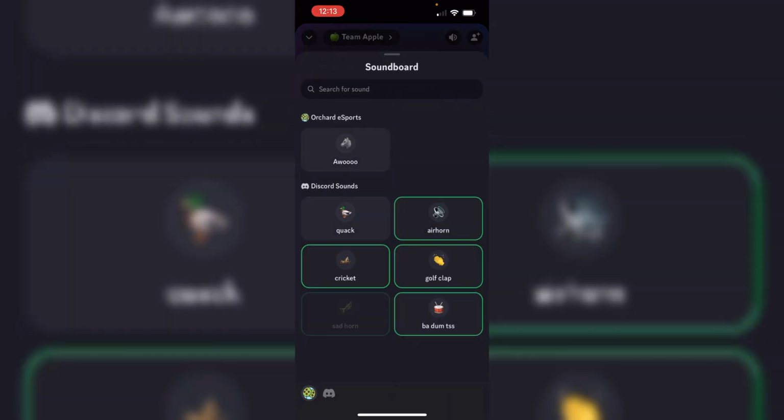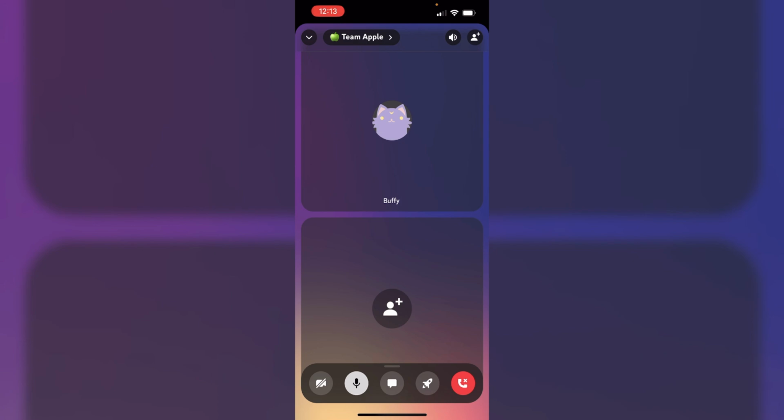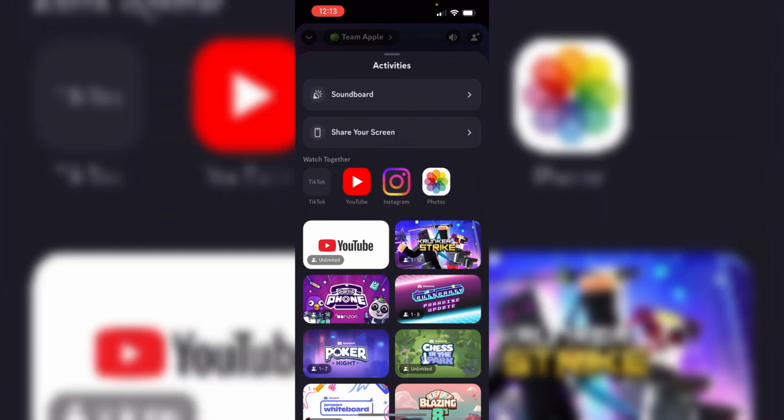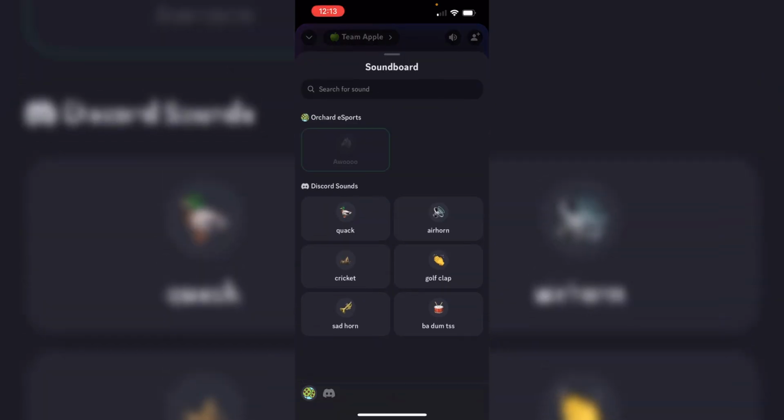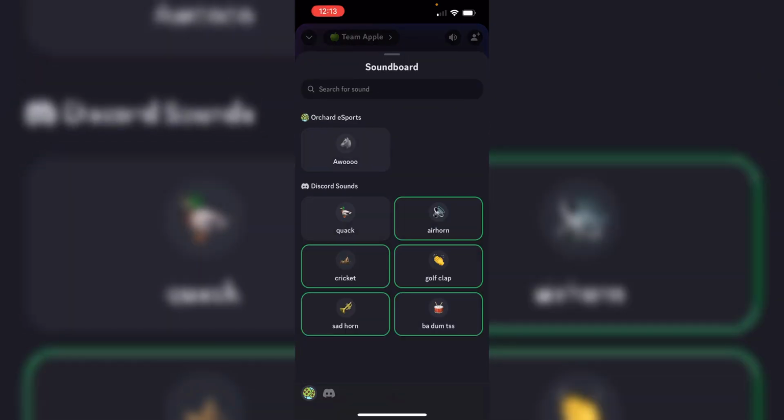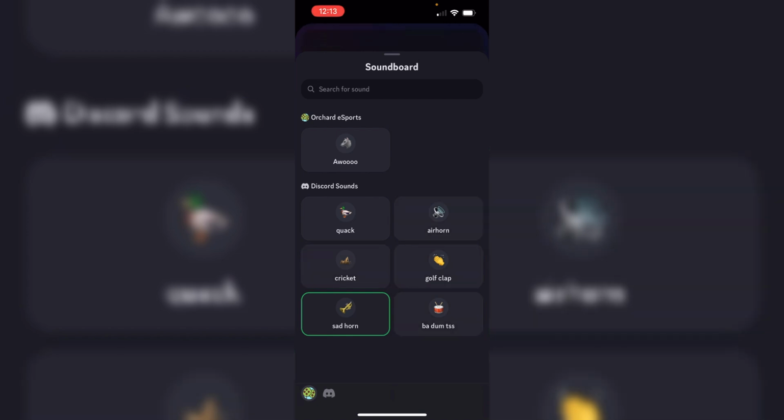In the server settings, look for the soundboard option and click on it. Scroll down and click Upload Sound. Browse your files and select the sound you want to upload, and enter a name for the sound or emoji, and then tap the upload button again. Your soundboard is now updated with the new sound.